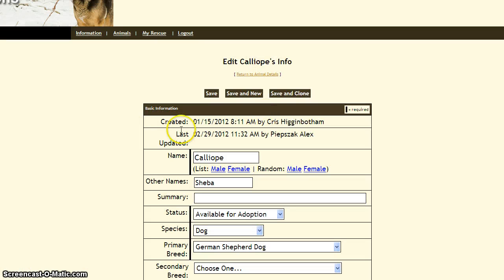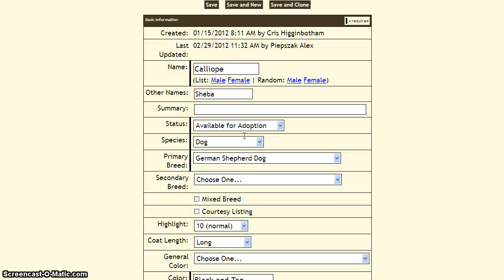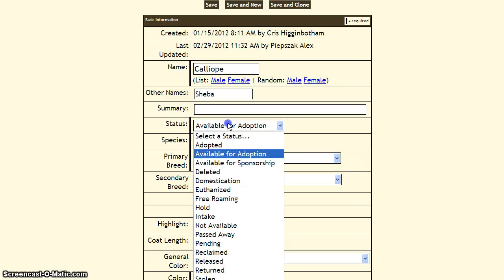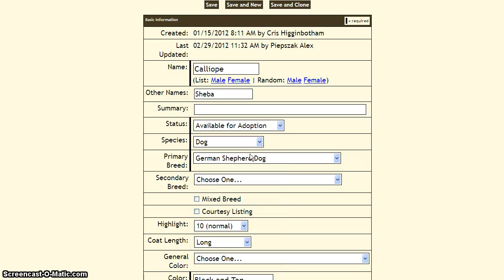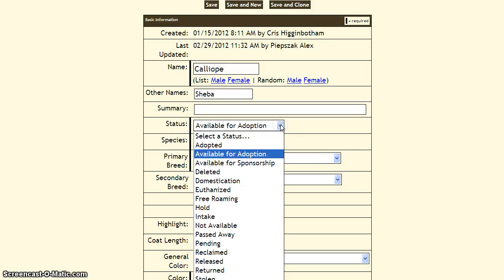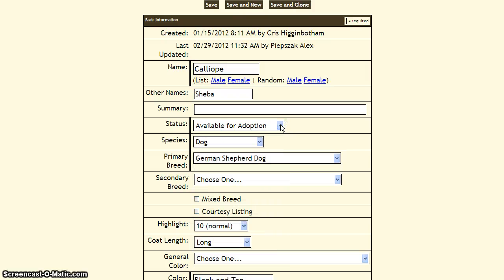Okay, now you're in Calliope's webpage. So you can see the last people who made an edit. And you scroll down. Please do not change the status. This is only for those who have access to admin on the web. Please don't mark the dog pending, on trial, adopted. We need to do that on a different screen than this page. So if you need to change the dog's status, we need you to fill out the form.